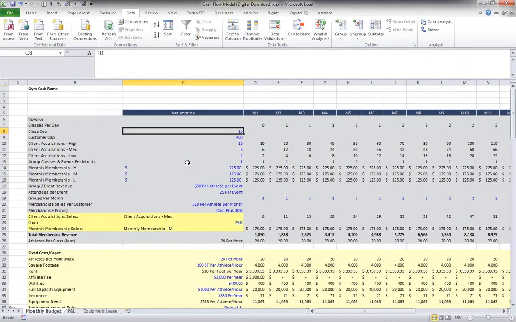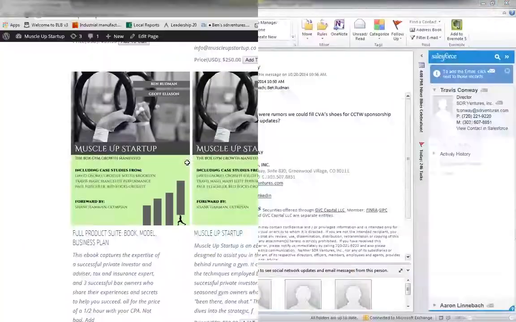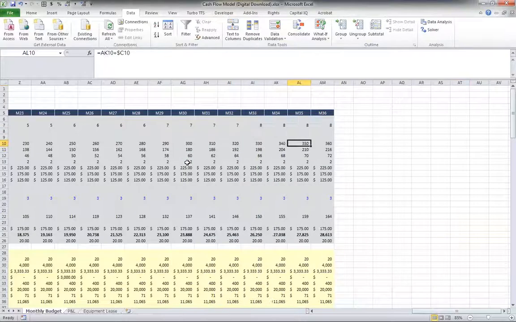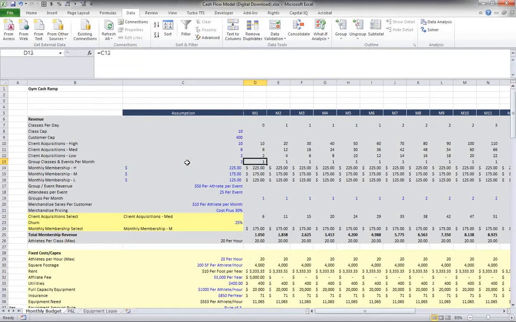Is it 20? Is it 40? Is it 10? How many customers can my gym hold? So you tell me how big I want to be. I want to be a 400-person gym, so I'm going to max this out up here at 400. In my model, in 36 months, it never actually reaches that, but that gives you an idea. Am I going to do group classes and events every month? Yeah, I'm going to do 5. I don't know. I'm going to do 1 here.